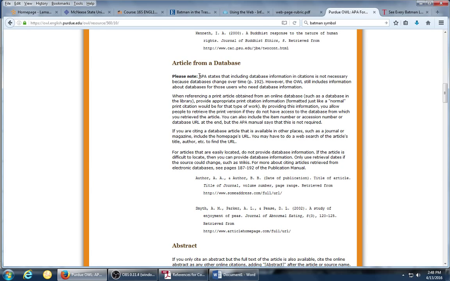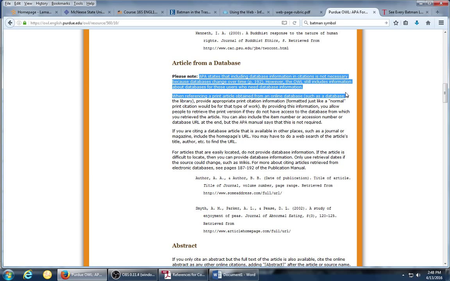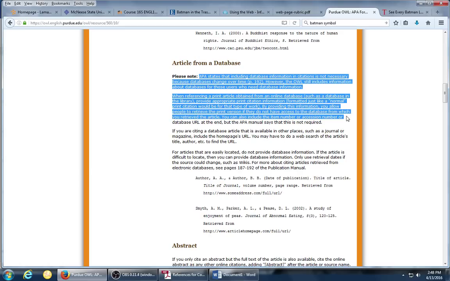Now it says here, APA states that including database information and citations is not necessary because databases change over time. However, the OWL still includes information about databases for those users who need database information. When referencing a print article obtained from an online database, such as a database in the library, provide appropriate print citation format, just like a normal print citation. By providing this information, you allow people to retrieve the print version if they do not have access.